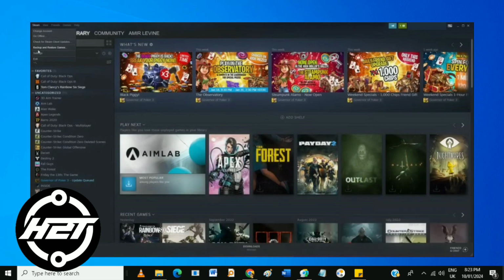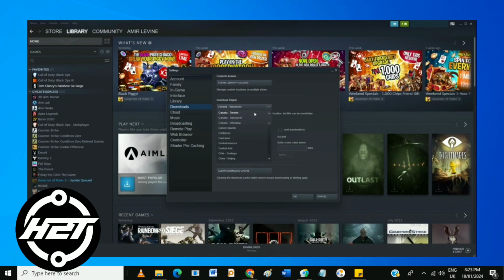Once Steam is open, locate the Steam menu at the upper left corner of the window. Click on it to reveal a drop-down menu. In the drop-down menu, find and click on Settings. This will take you to the Settings menu where you can customize various aspects of your Steam experience. Within the Settings menu, look for the Downloads tab. Click on it to access the download settings where you can optimize your download preferences.